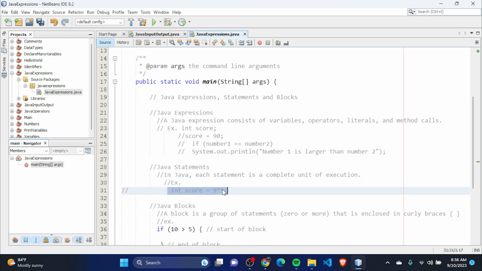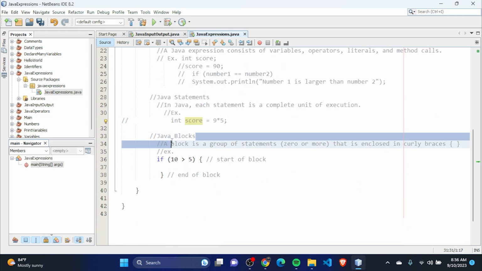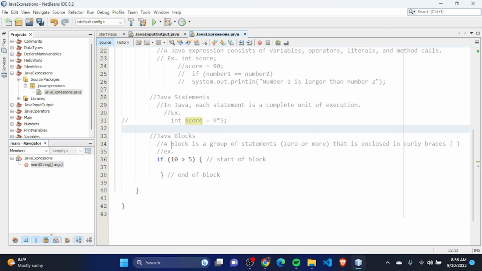So that's it, guys, I'll comment on it first. Now these are the Java blocks. A Java block is a group of zero or more statements enclosed in curly braces. So in our sample here, our if has parentheses with the condition 10 is greater than 5. Inside this block, this is the start of the block and this is the end of the block. So this is what we call a block.